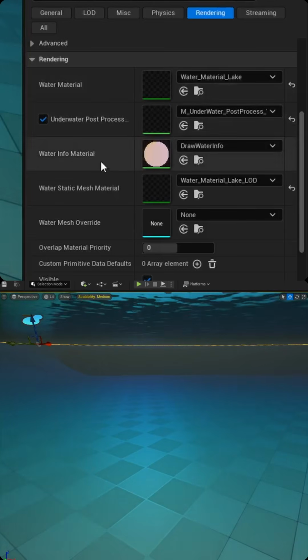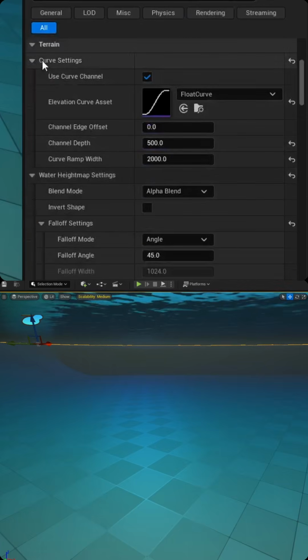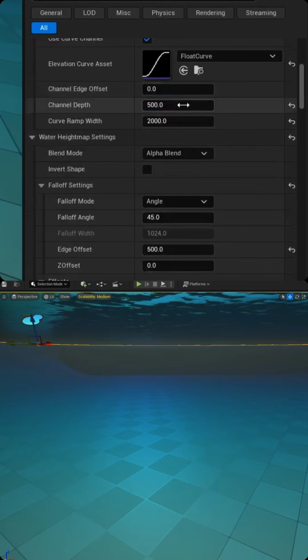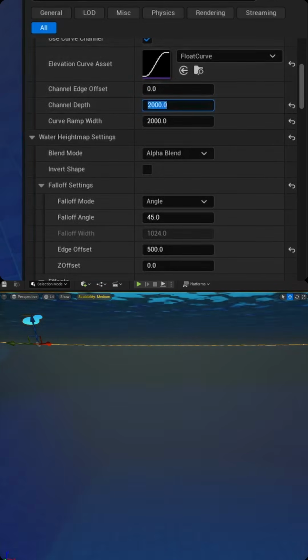If we go inside the lake, you can see it's quite shallow. So if I set my water body instance to all for the filter, and then I go to my terrain settings, there is a channel depth. If I increase this by a factor of 4, you can see my channel depth becomes much larger.